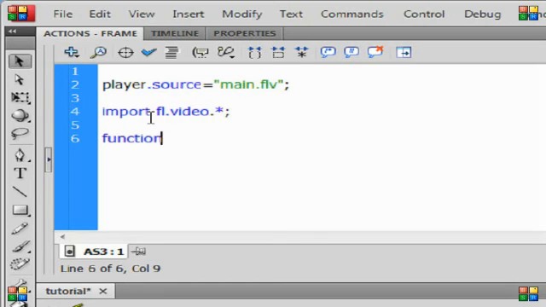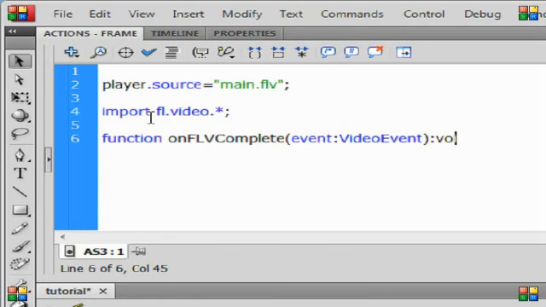Start with function, the name of the function, which we will call onFLVComplete, which receives the argument event of the data type VideoEvent. The function will be void because it will not return any values. Upon receiving this data, the function will tell the target player to play the video.